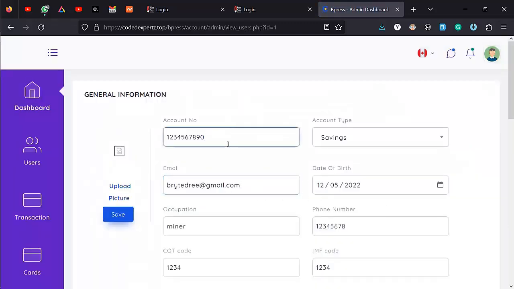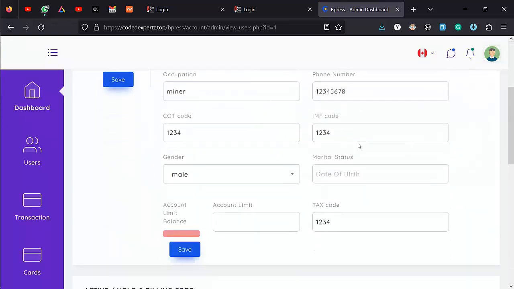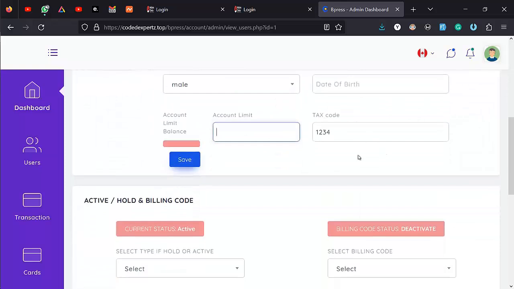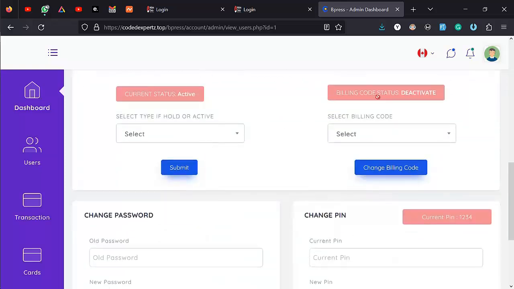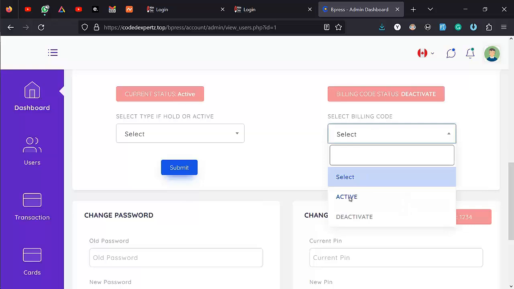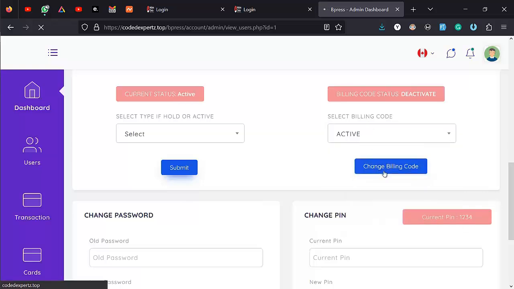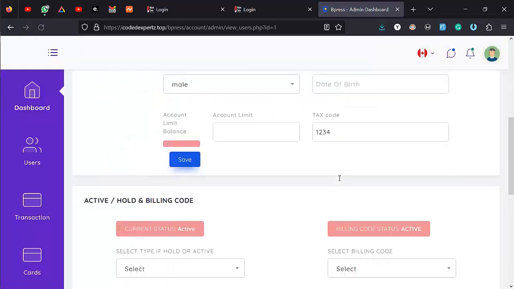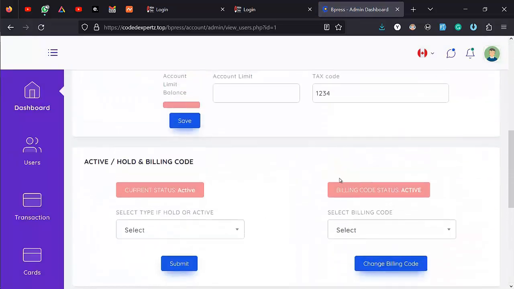So you can come here, you can edit the account number of a user's account, and you can just touch up and set up a tax code. Now if you remember, when the user was making transactions, it only asked for account PIN, and I told you that I can actually set it up in such a way that he selects either he wants the user to use account PIN or use the different billing codes that are available. Okay, so I'm going to set this on active. Perfect, I've set this on active.